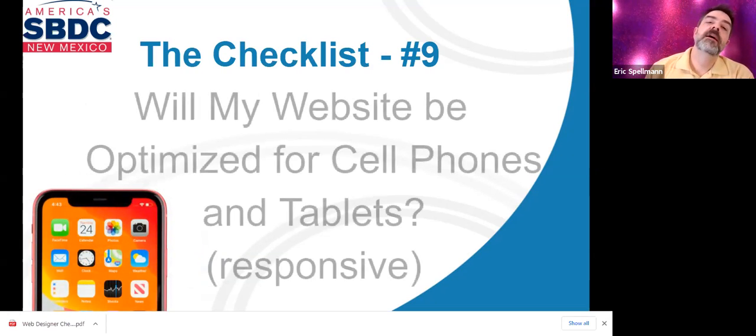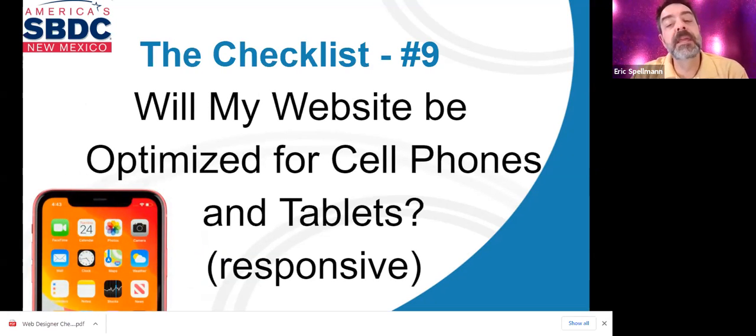Number 9, will my website be optimized for cell phones and tablets? In other words, will it be responsive? Let me explain what that means. Back in the day, when websites were first made, there really weren't smartphones, so no one cared. A website was to be seen on a computer screen. That was it. And then smartphones came out, iPhones and Androids and all of that.